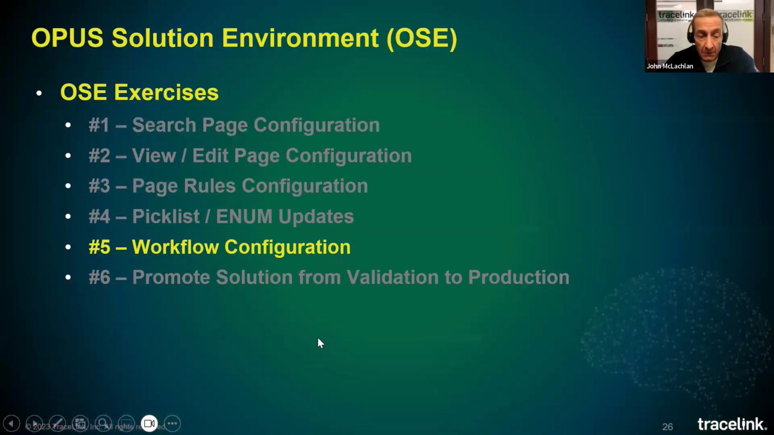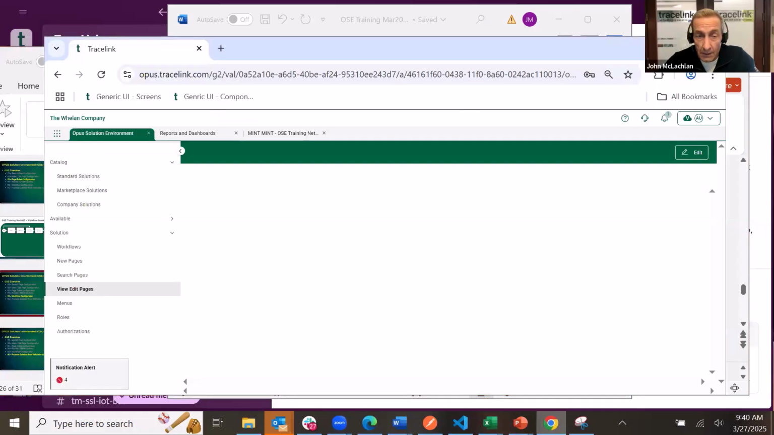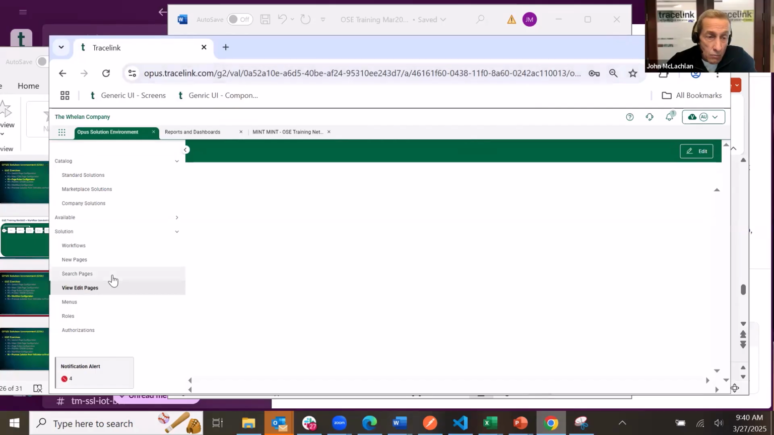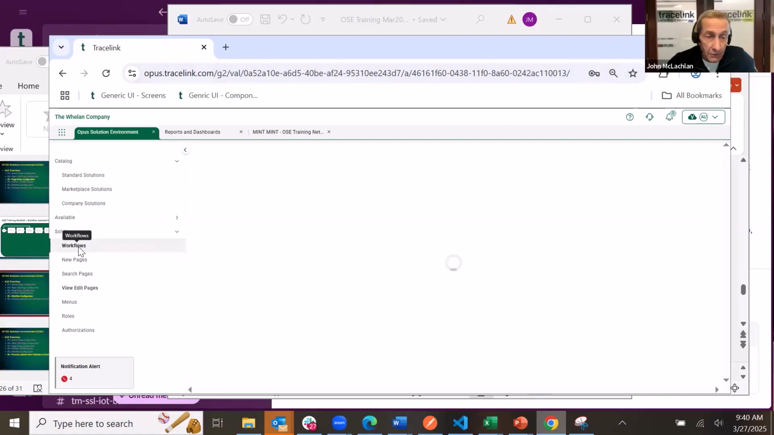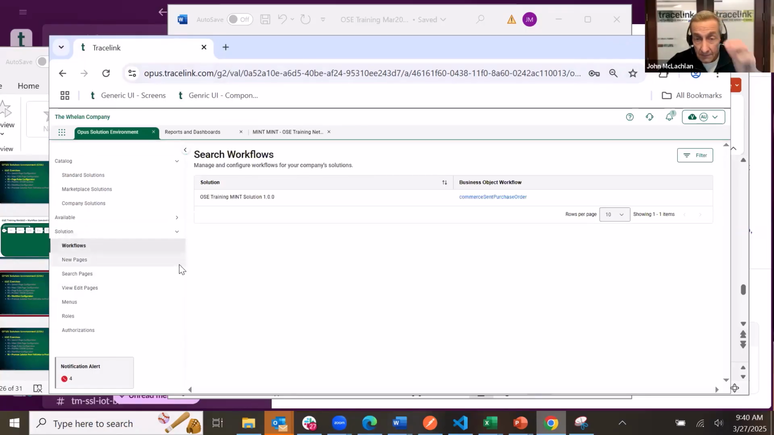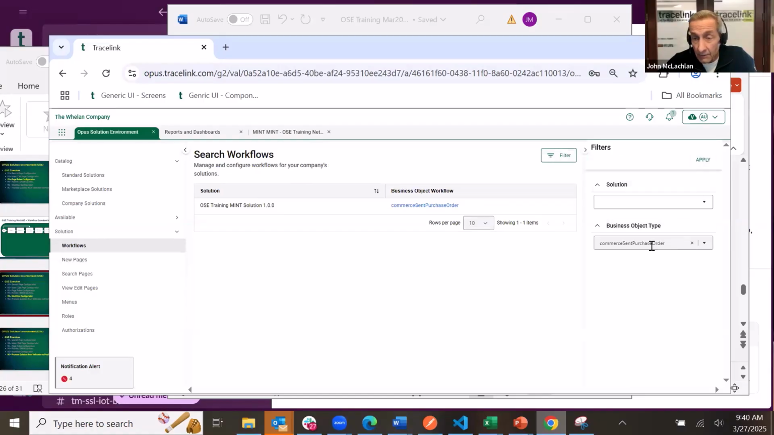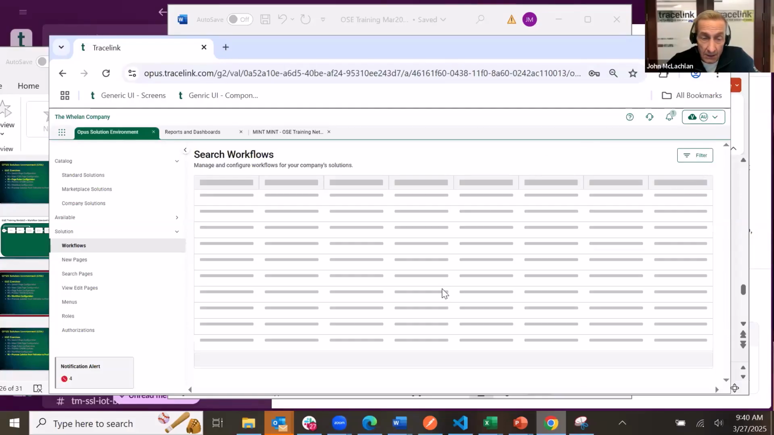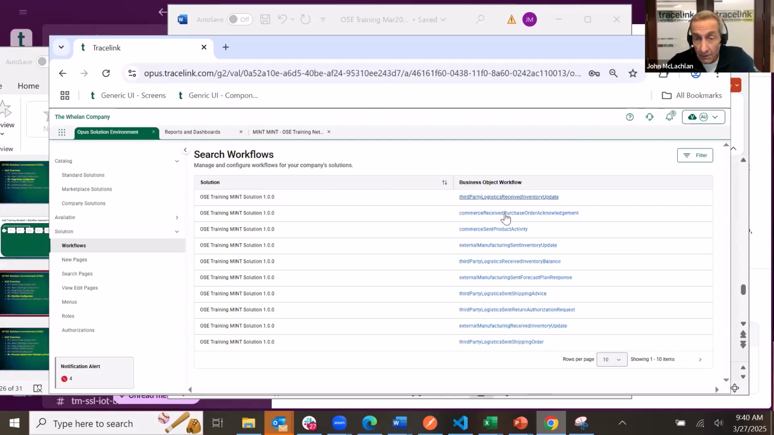Again, what we'd like to do is just show you how this is reflected within the OSE UI. I think that our time is better spent there. So if we go in under solutions and workflows, again, when I have a filter on here, so let me take that off. So right now, business object type is commerce sent purchase order. If I take that off, what we'll see is we're going to have a workflow out here for every business object type that we have within each of our solutions. But in this case, we just have the one solution, the OSE training Mint solution.